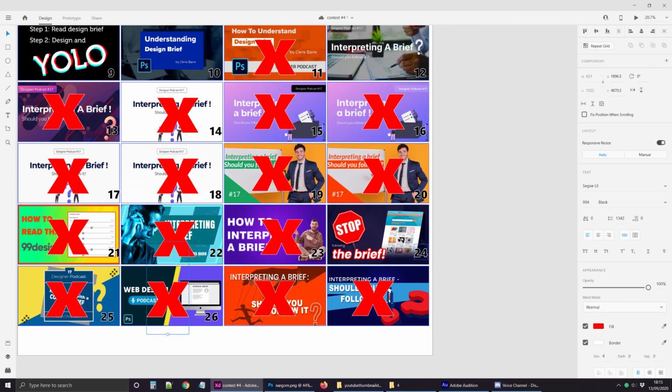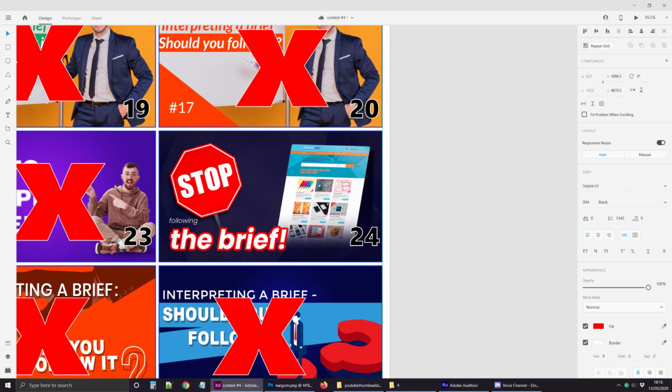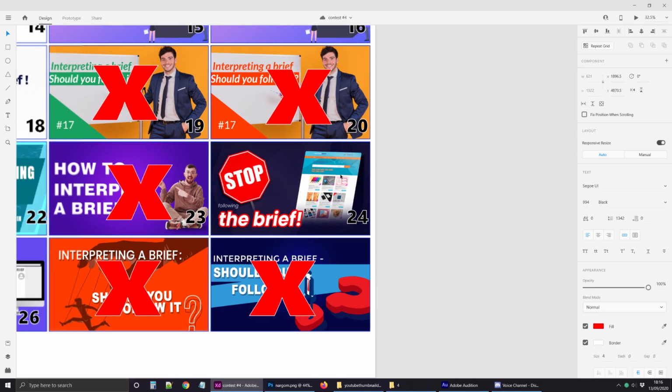Stop following the brief. Now, again, this may work, but the concept itself is pretty good. But unfortunately, I don't think this is well executed. So the stop sign is pretty good. Following is way too small. The brief is actually very much in tune with the stop sign. But unfortunately, the basic background just doesn't cut it. It looks lackluster. And this design right here doesn't really stand out.